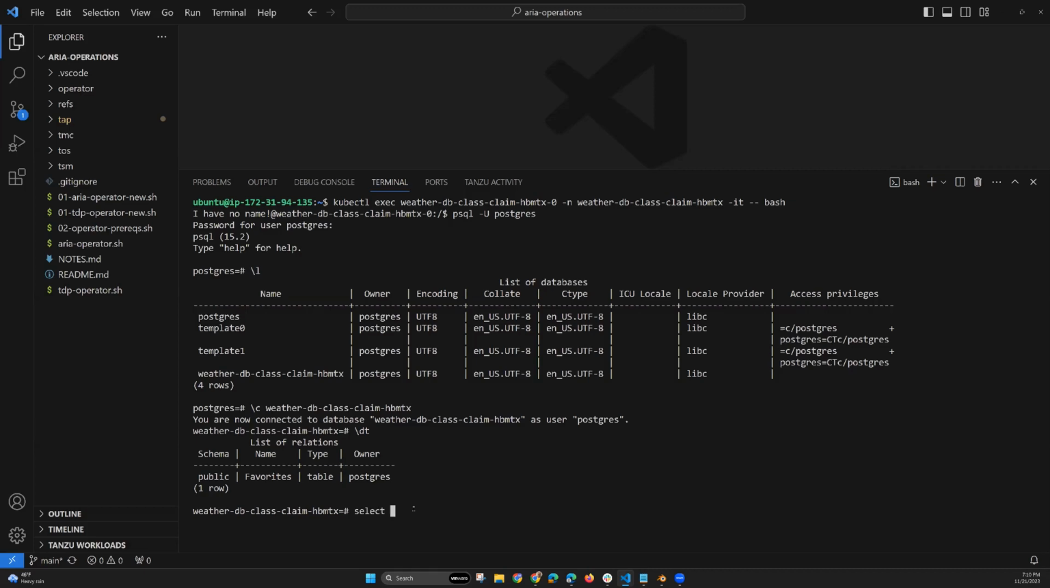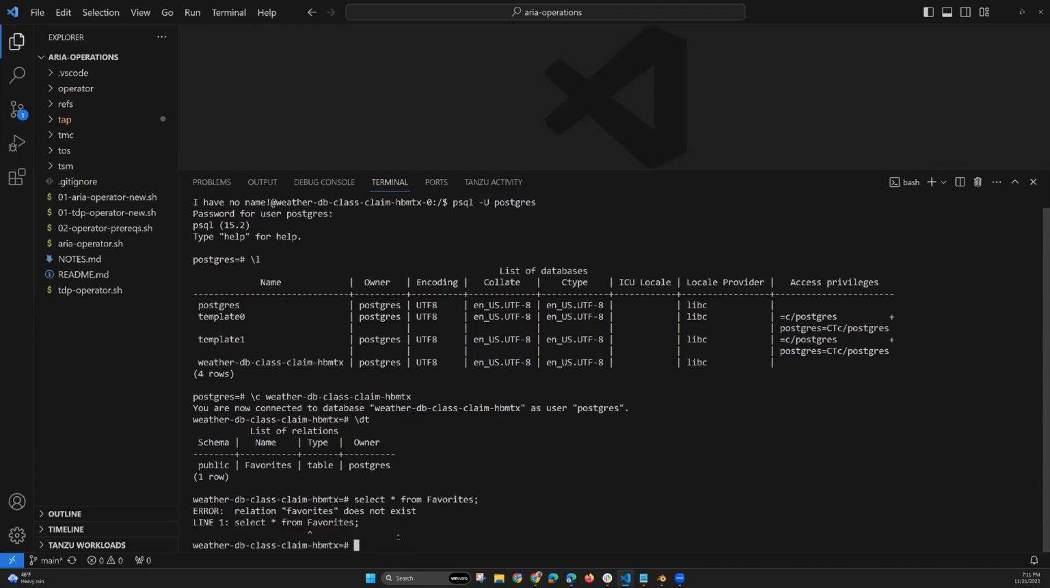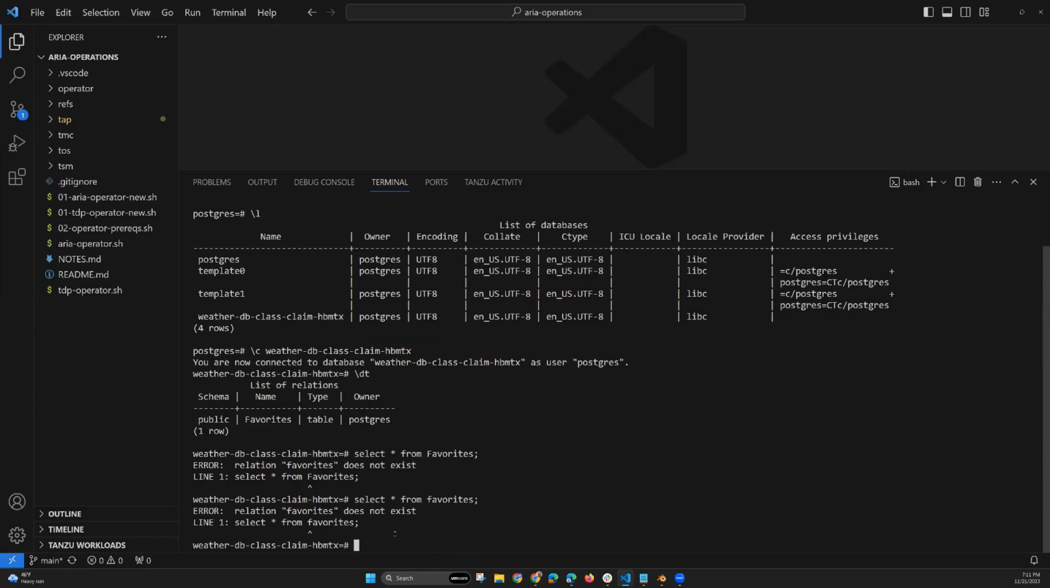Now we're at the point where we can query this table with just regular SQL syntax. Select all from favorites, and don't forget the semicolon. Now it's saying, relation favorites does not exist. Oh, it's case sensitive here. Select all from favorites. Okay, relation favorites does not exist. What is the problem here?